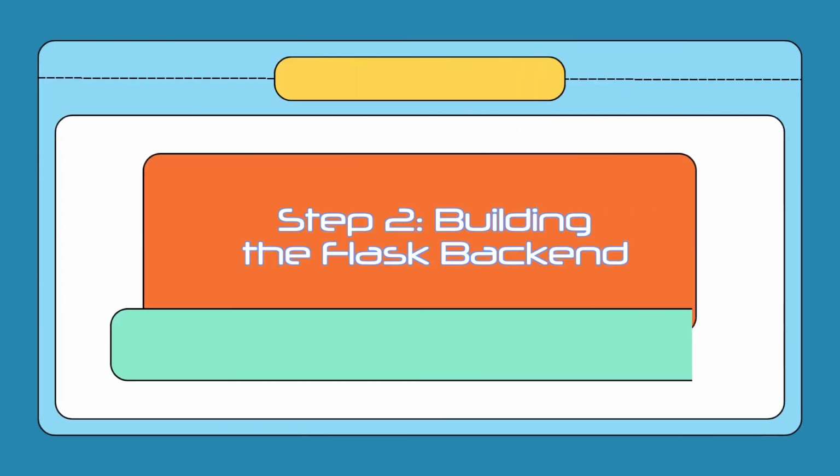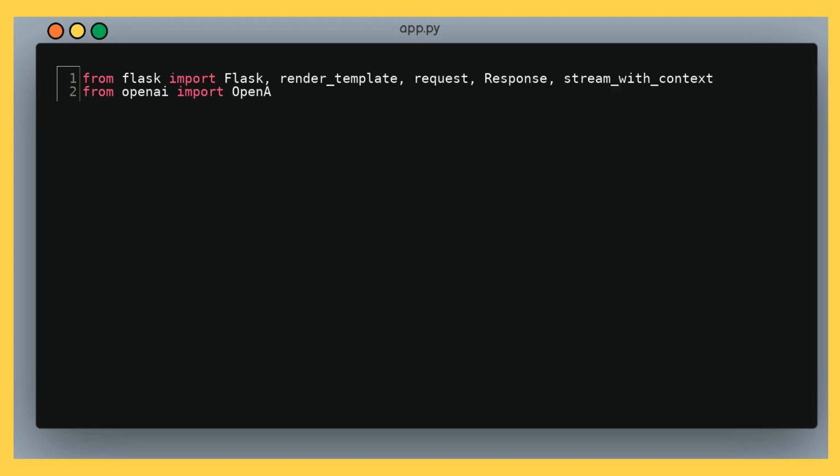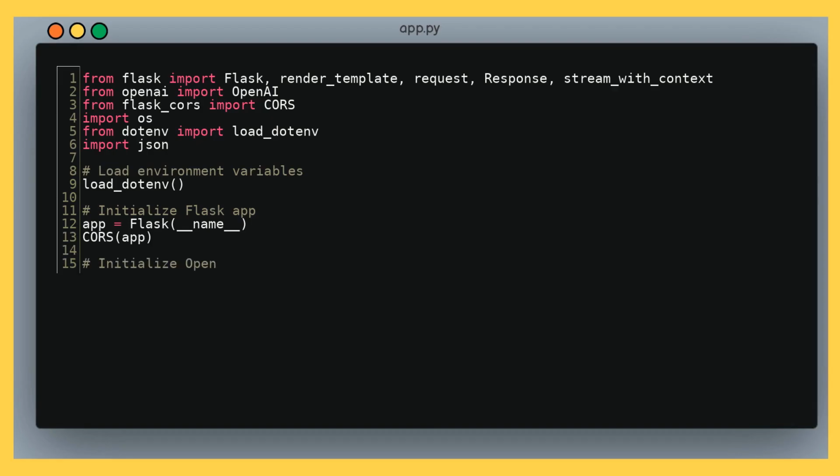Step 2. Building the Flask backend. Here's where the magic happens. We're creating a Flask app that handles chat requests and streams responses from OpenAI. The key here is the streaming functionality. This is what makes it feel like ChatGPT. Let me break down each part.